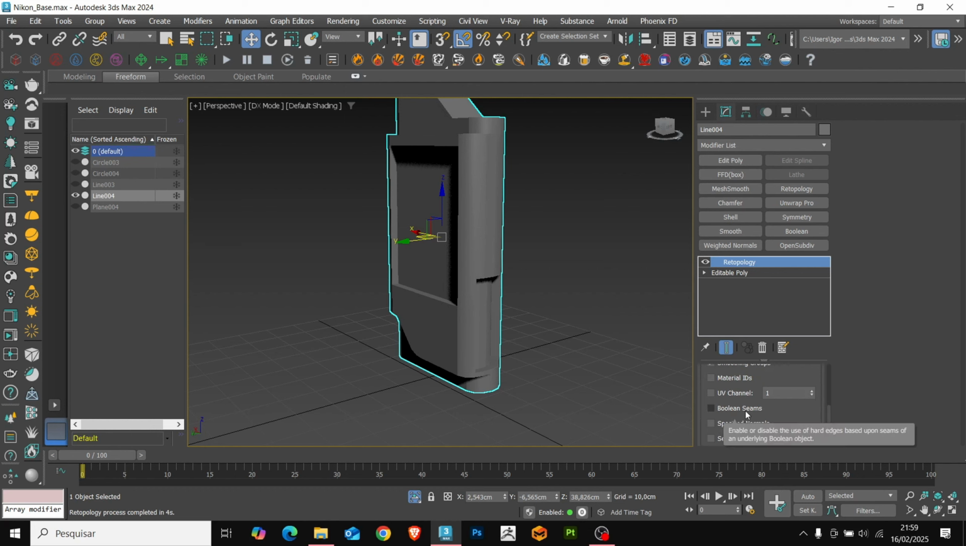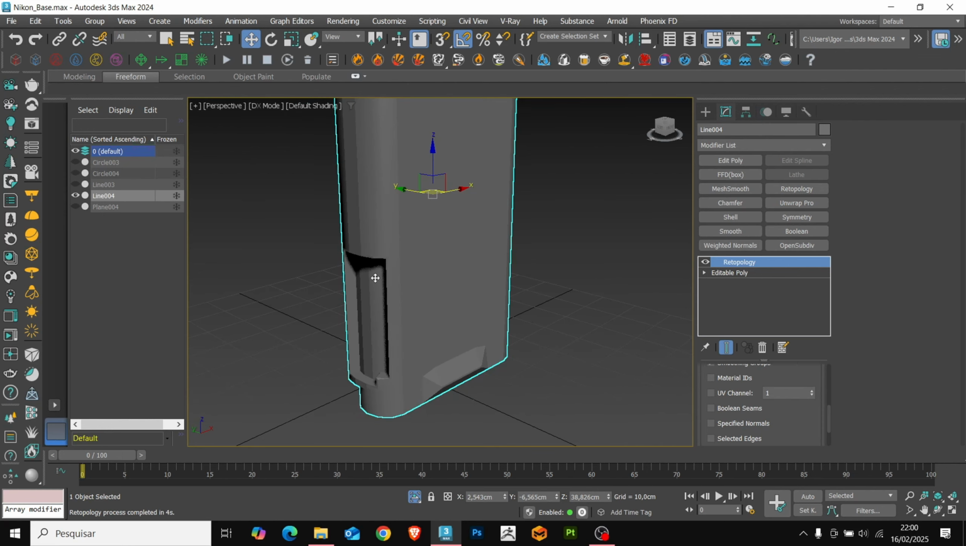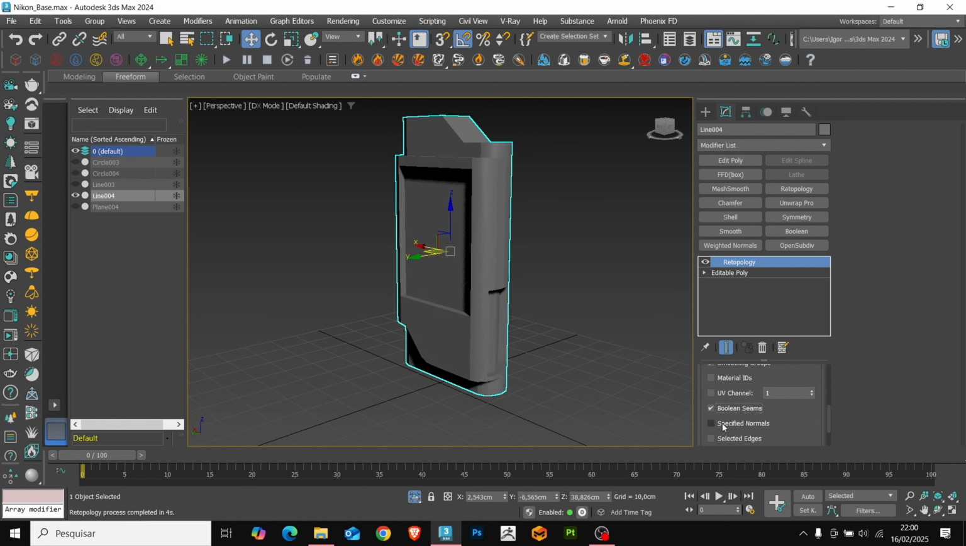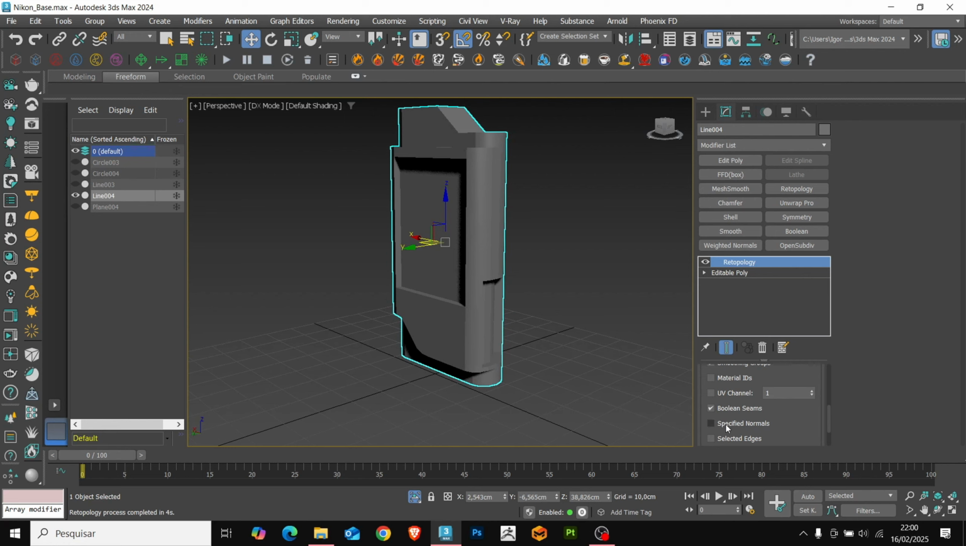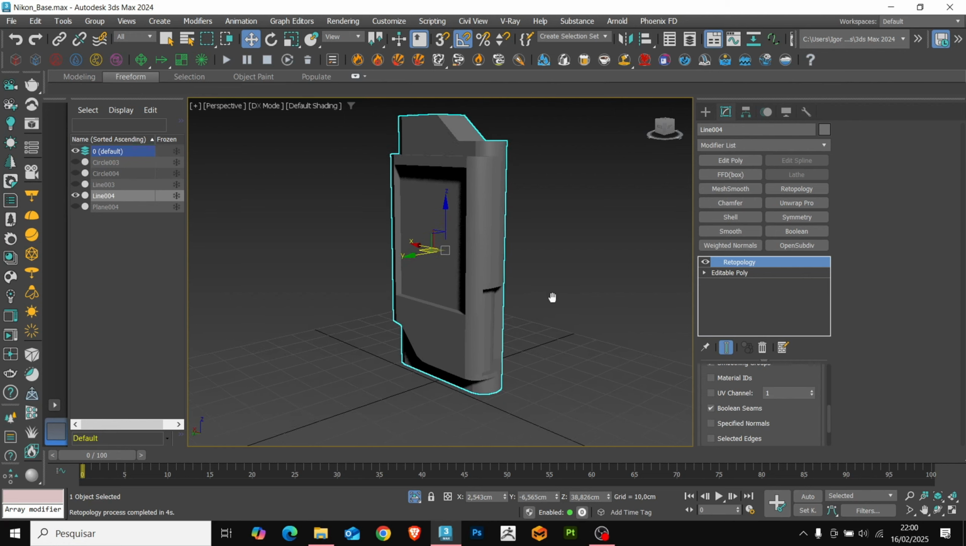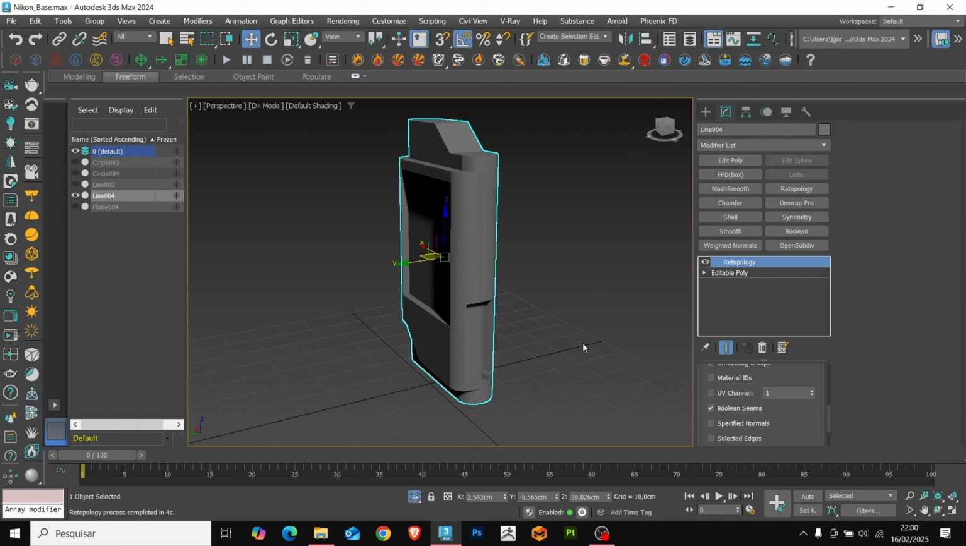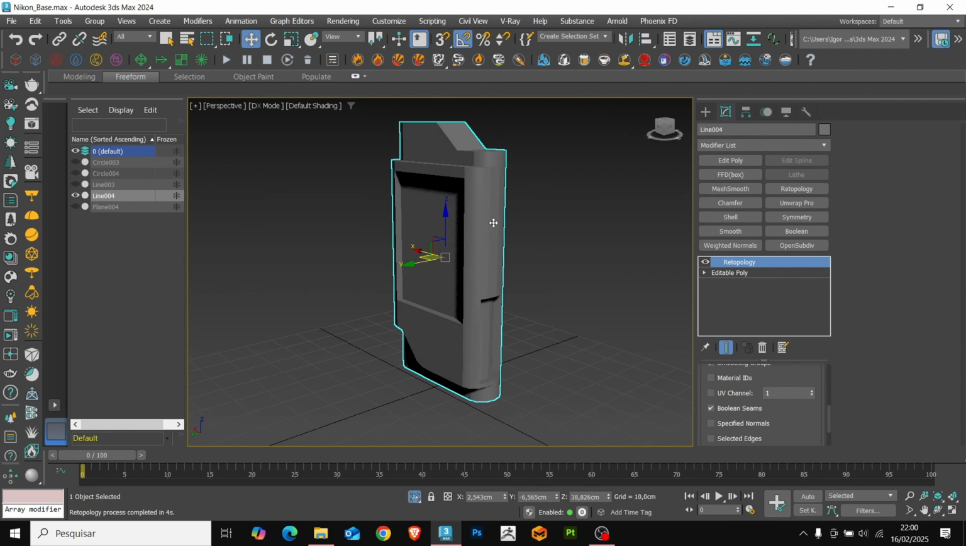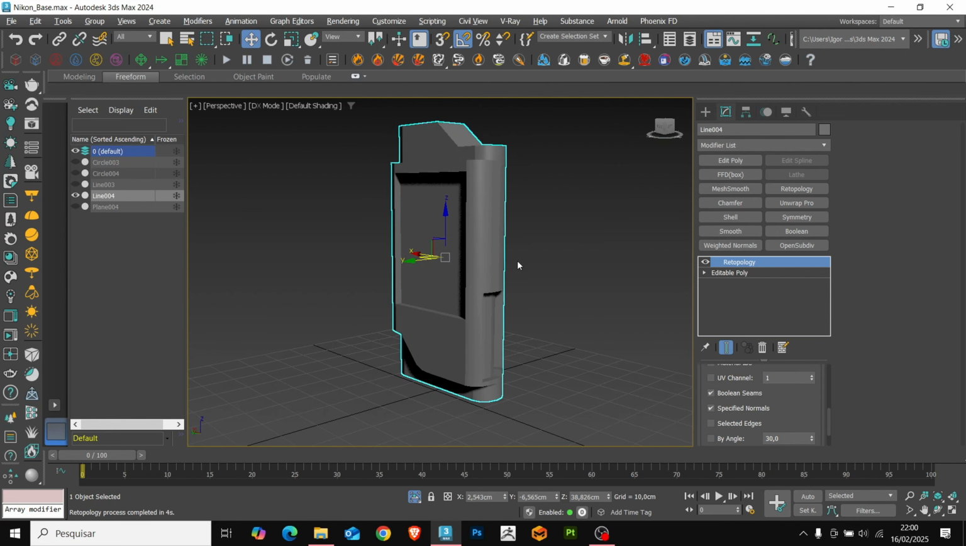The boolean seams option would be for you to select if your model has cuts created by boolean operations, or cuts like this. Here, we have an area where the shape changes directly, abruptly. So, for this model, it's recommended that you enable this boolean seams option. The specified normals option would be for the new topology to follow the normals of the model you created. So, if you want the model to respect the normals of this base mesh, you should select this specified normals option. So let's also check this option, since I want it to respect the model's normals.